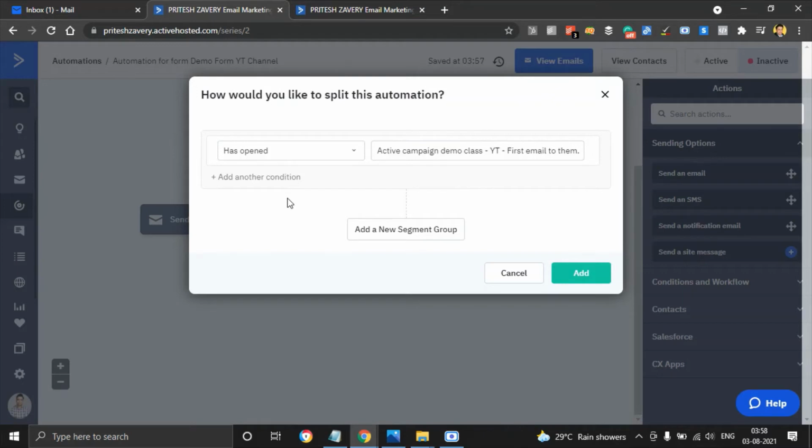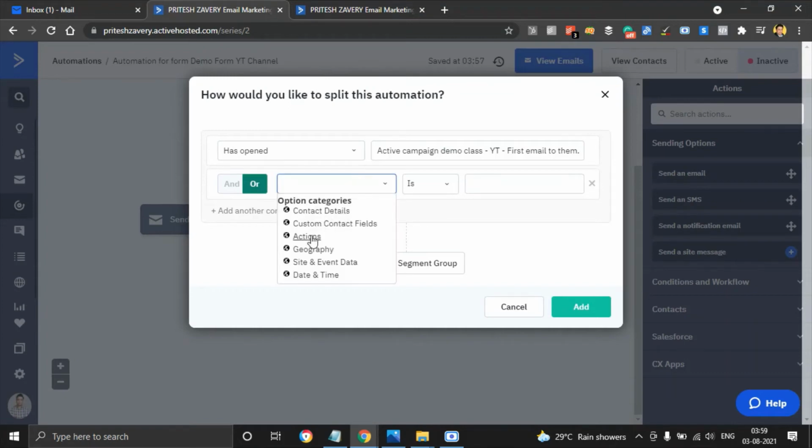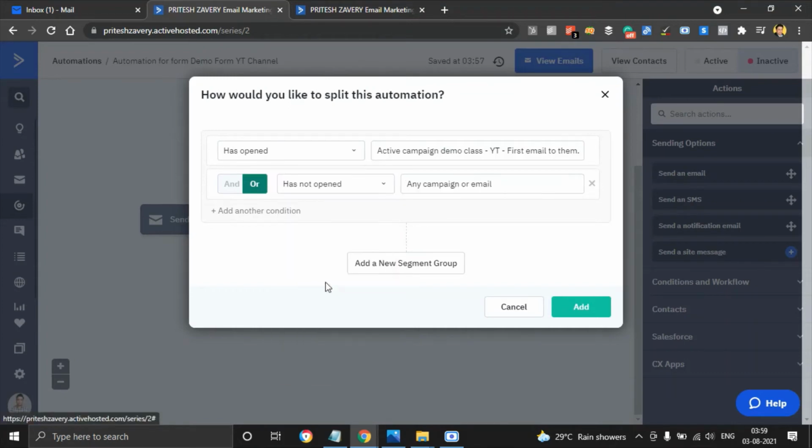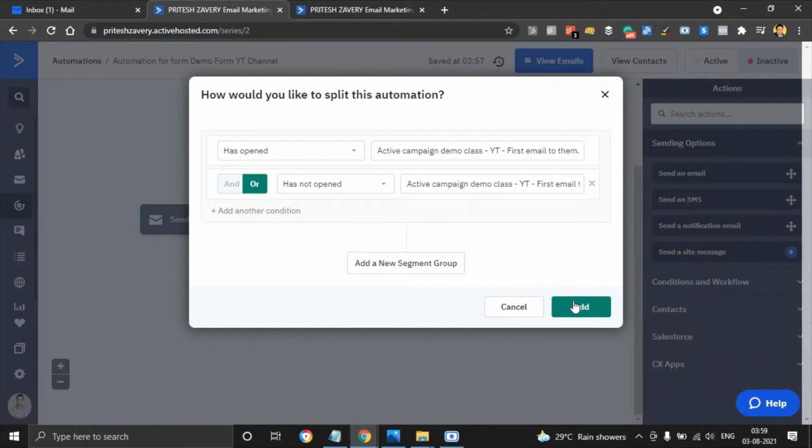Now we also want to find out those who have not opened our email. So we say add another condition, and we go on to the or trigger and not the and trigger. It's very important to select the or option. That means either or and not either and. So once you click on this drop down, you see actions has not opened the email. And which email? We are talking about the YouTube first email to them, and then we select add.